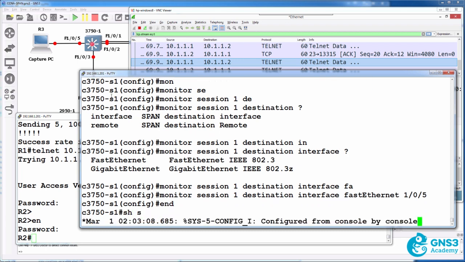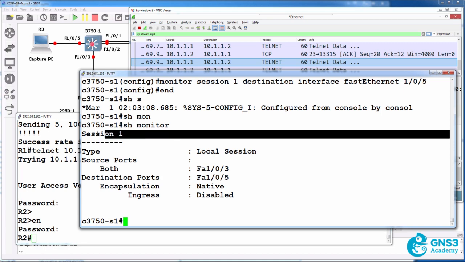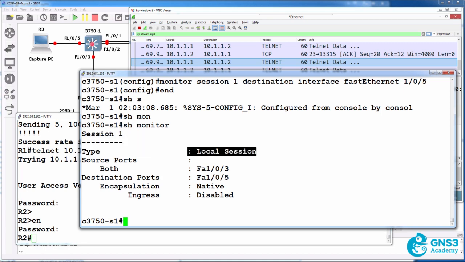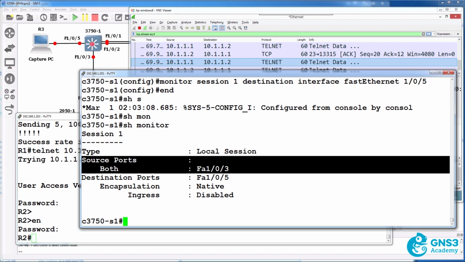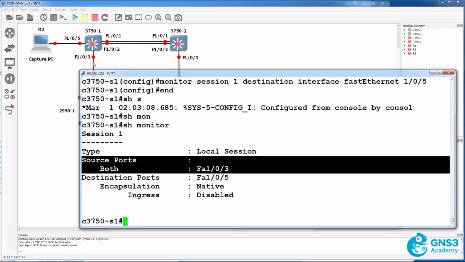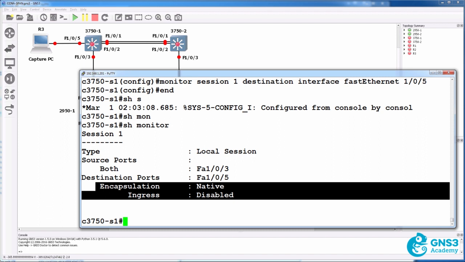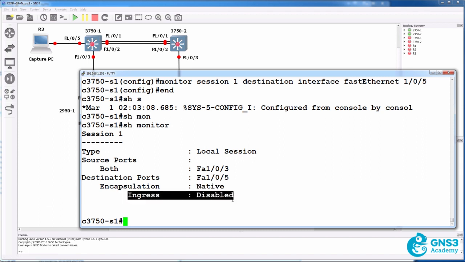So show monitor. In this example, we've got session 1, which is a local session, capturing traffic in and out of this port, and it's going to this destination port 105. Encapsulation is native. Ingress traffic is disabled. So let's talk about ingress traffic.